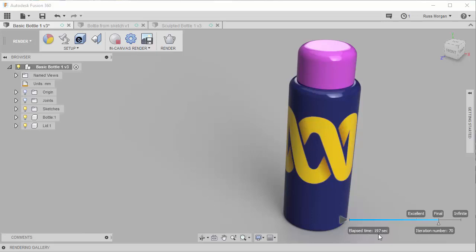took nearly 3.5 minutes to get to that level. Now it depends how good your computer is. The faster the processor, the faster the render. What I want to do now is come up here and capture the image.